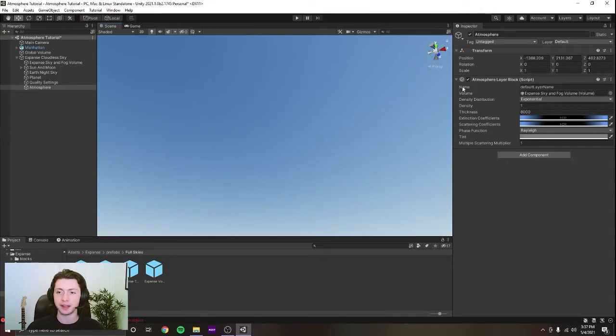For one thing, the name right now is default layer name. I'm just going to call it gas. This is just for your own reference. It'll be used in debug printouts.